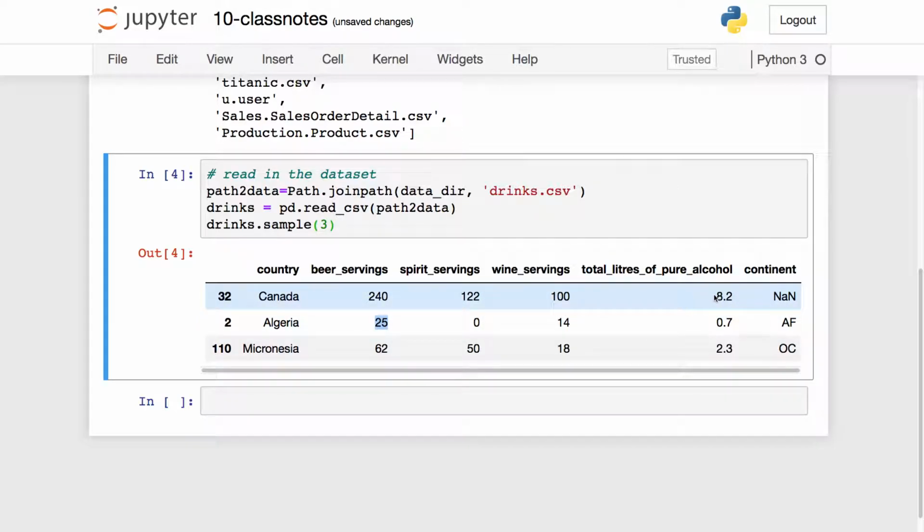The total liters of pure alcohol, I'm actually not sure what this is. I assume it's the same, which is the average liters consumed per person per year of alcohol, but I'm not certain that's the case. And then on the far right, we've got our continent, we've got Oceania, Africa, and we've got some missing data, NaN, for not a number. More on that later.